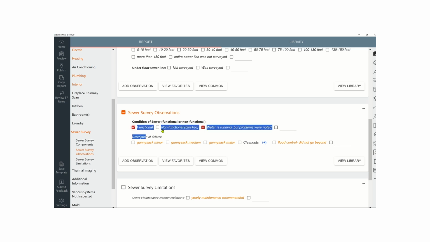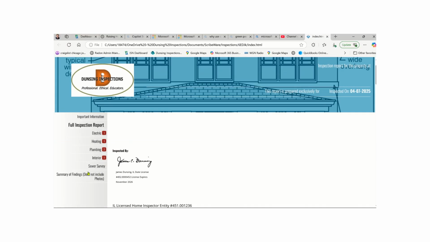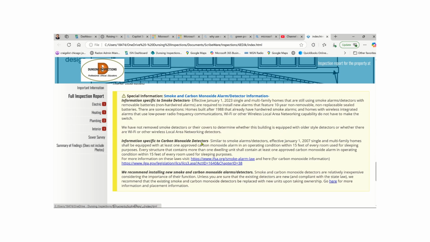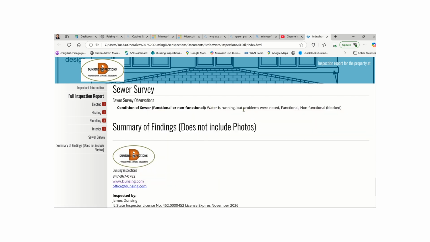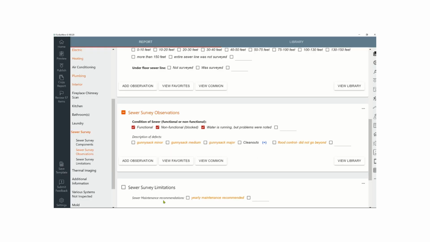In fact, I'll click on all three of these right now so you can see what it would look like. When I go to preview this, if I go to the sewer survey portion, it'll talk about water is running, what problems were noted, it's functional, it's non-functional. So if you only picked one of those, it would be pretty obvious what you're talking about. So let's go back to this. Let's just say in this case it is water is running but problems were noted.